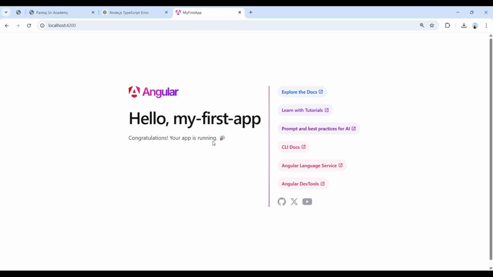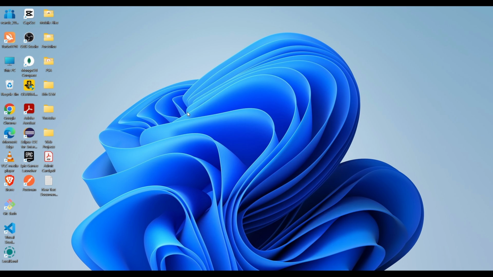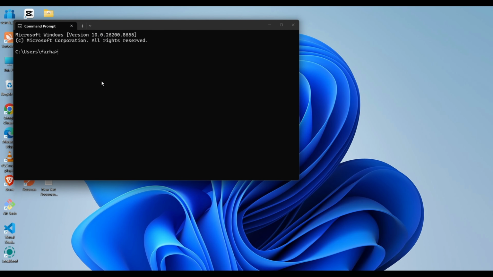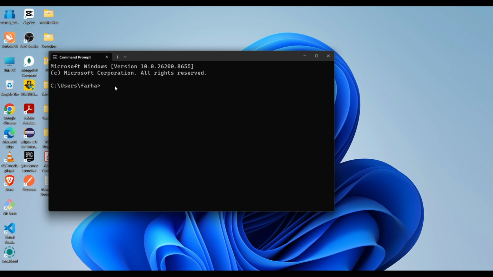Step 1. Check Node.js installation. First, let's make sure Node.js is installed on your system. I am opening PowerShell and running the following command: node -v. As you can see, it is showing the Node.js version.